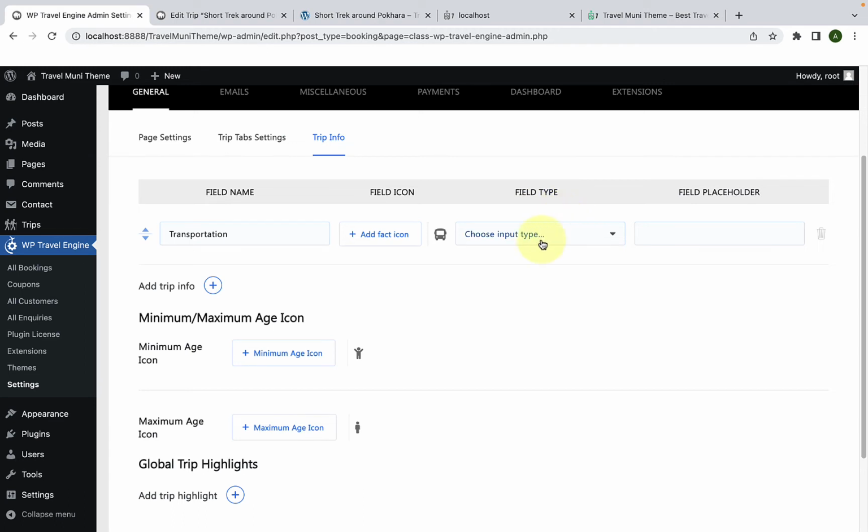From the field type, you have to click on Choose Input Type. It can be text, number, select, text area or duration. The field type you select depends upon the field name you add. For now, the field name is transportation, so the field type will be text as the input for transportation will be text. Had the field name been altitude or number of days or something that required a number as input, it would be number. Similarly, you can choose the input type depending upon the field name you have added.